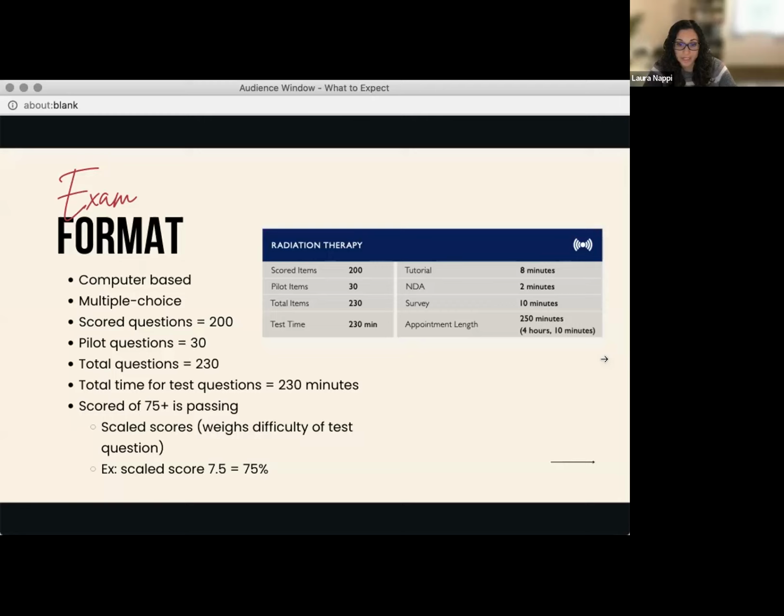Now the total test time is 230 minutes. So that means you have a 1 minute to question ratio. Some questions won't take you a full minute. They'll be much quicker because they're very straightforward. Some might take you the minute or longer.